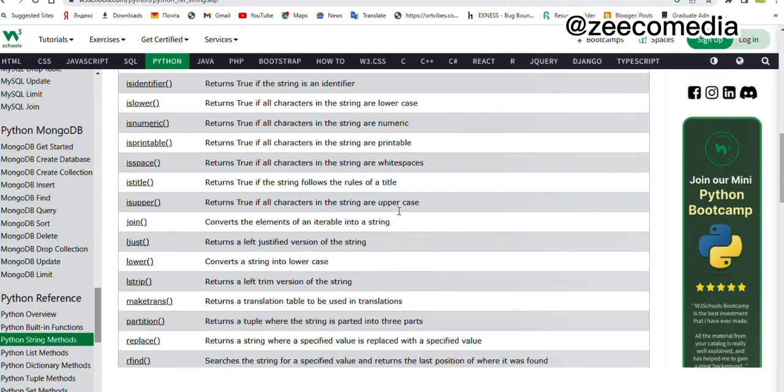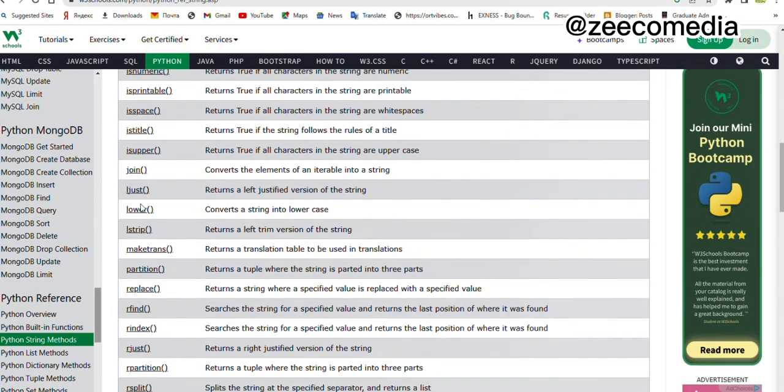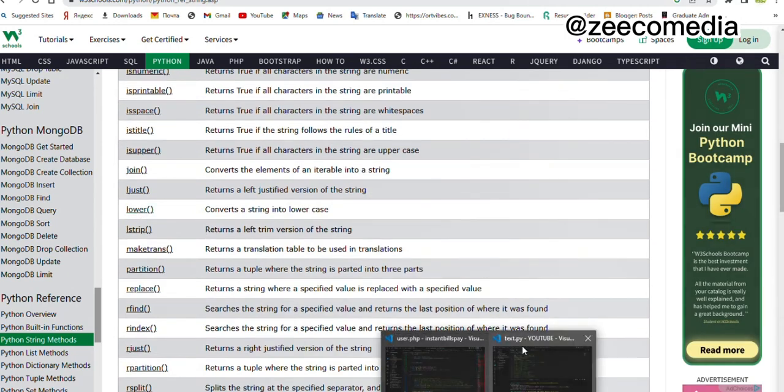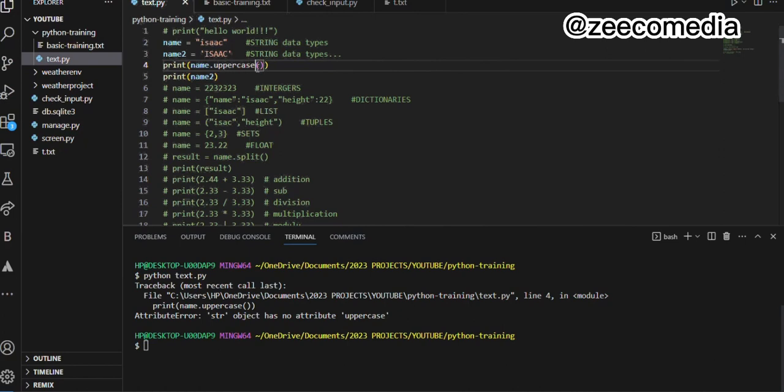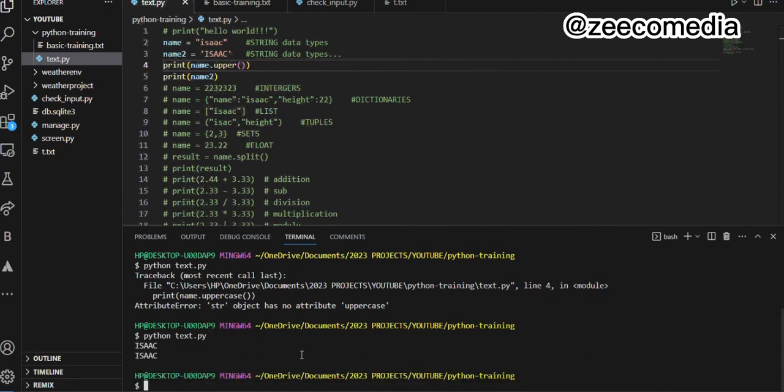So let's go back to what we are dealing with. Yes, this is it. Lower. Wow, I think this should work. Let's see if this will work. Wow, it works, can you see? So I talk about methods. This is one of the methods used in programming languages.